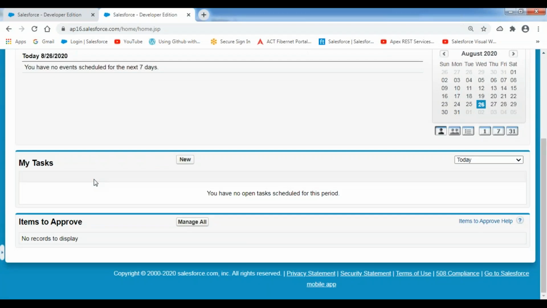This is how we can assign a task to the user. The user can see and monitor all his tasks inside this My Task section inside the home tab. This is how we can assign the task to the user and monitor the task inside the My Task section. This is the concept of assigning a task to the user.